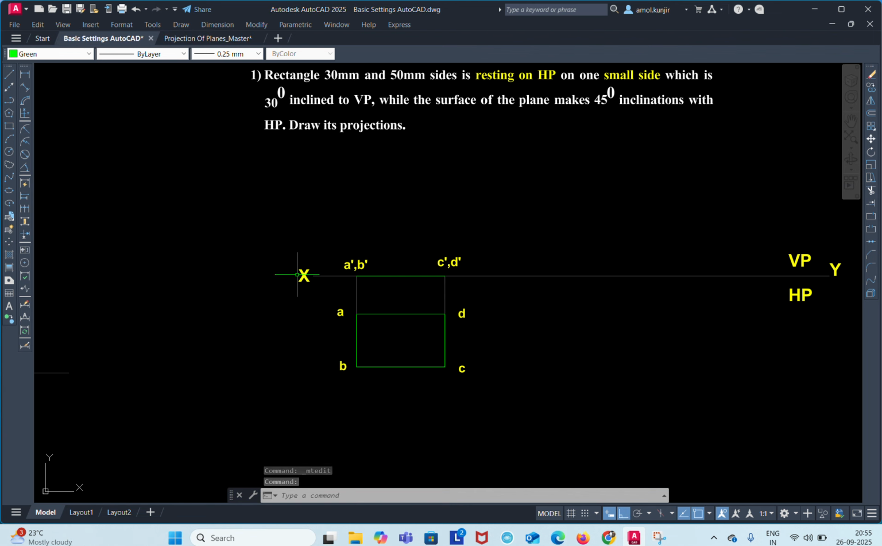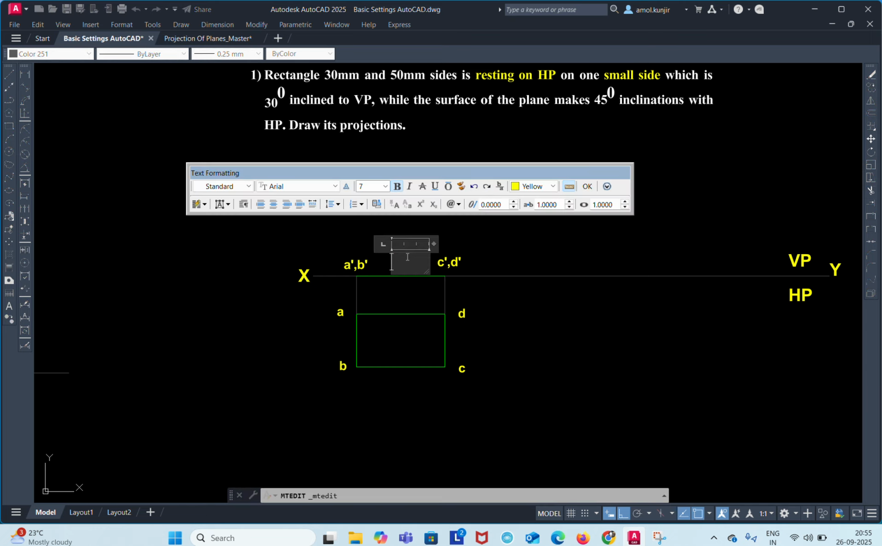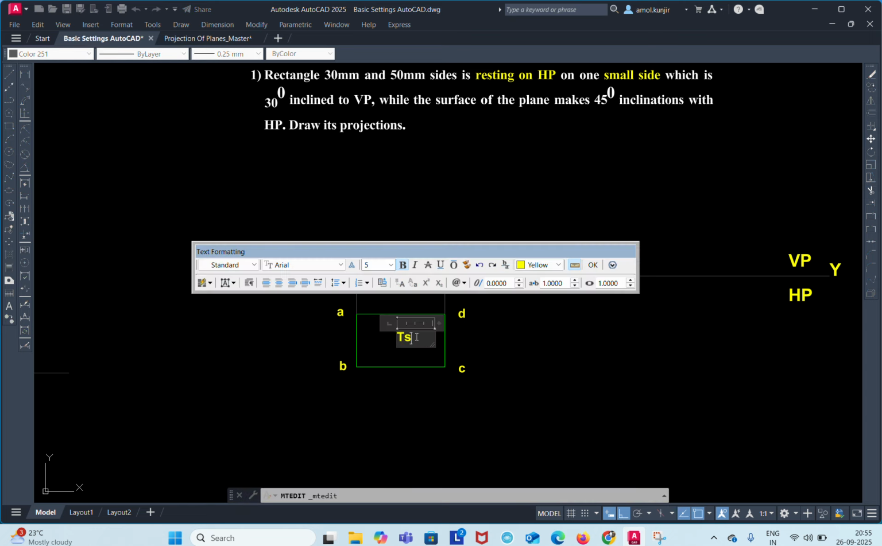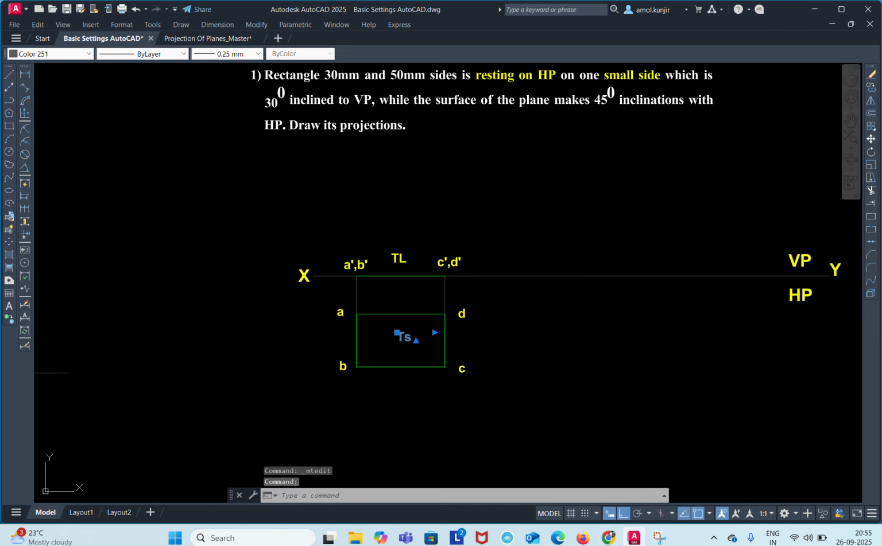Give the notations. Control C, Control V. This is my true length of the object. Control C, Control V. This is my true shape of the object. Now, next is what?